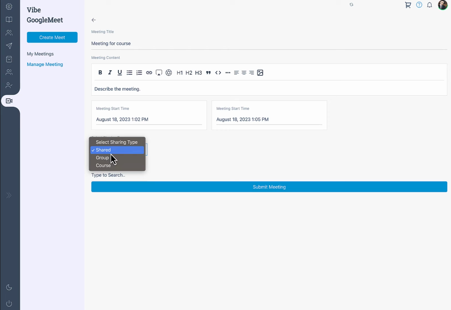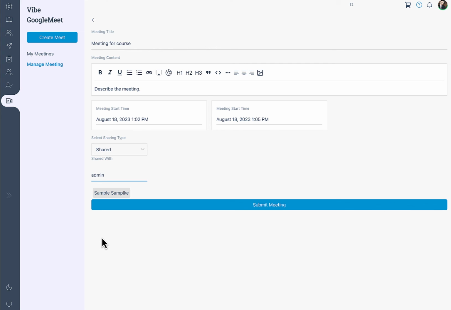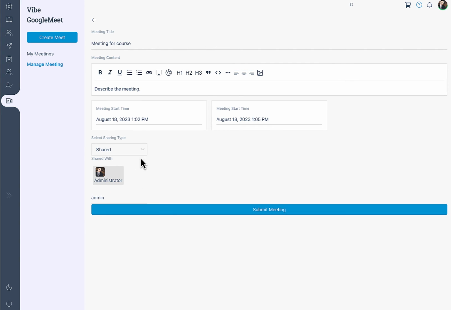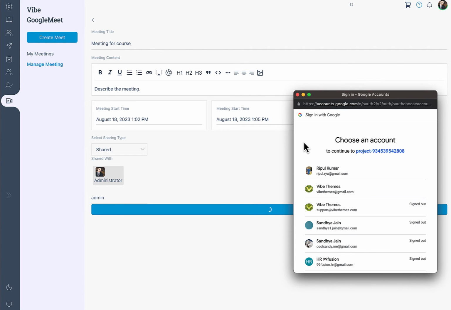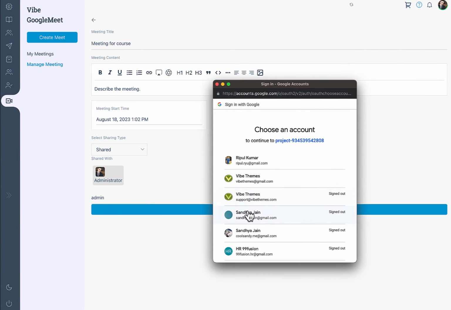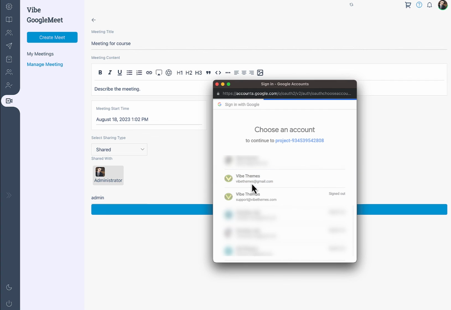If this is a shared meeting, then you can search for the member and select the members to whom you want to send the invite. Otherwise, you can search for a group or course and submit this meeting. Note that when you are submitting this meeting, you will see a Google pop-up which is going to show you the accounts from which you want to create the meeting. So here we'll select the account.